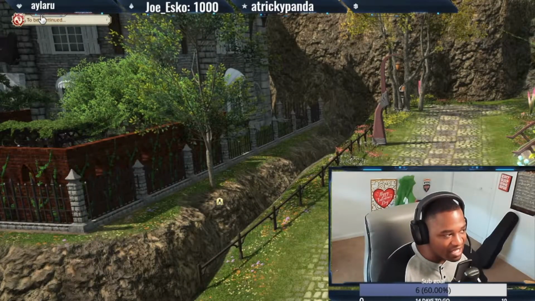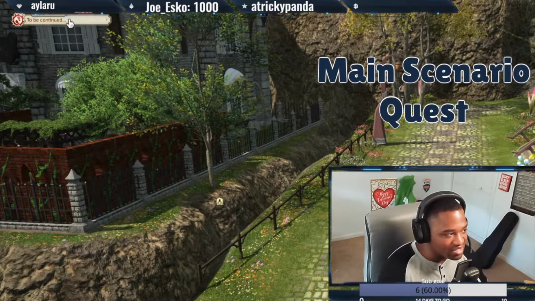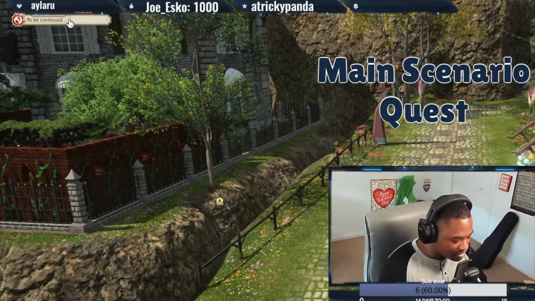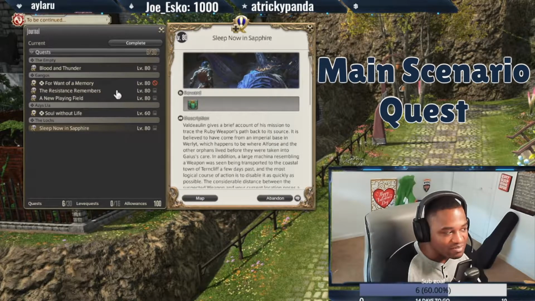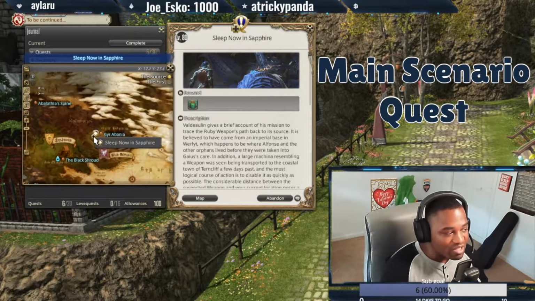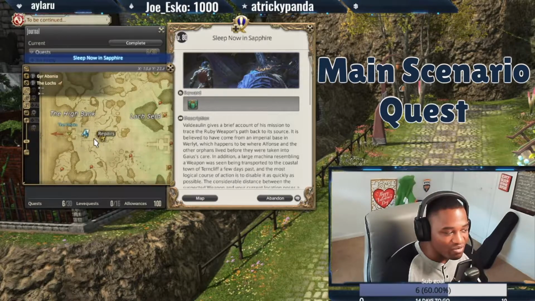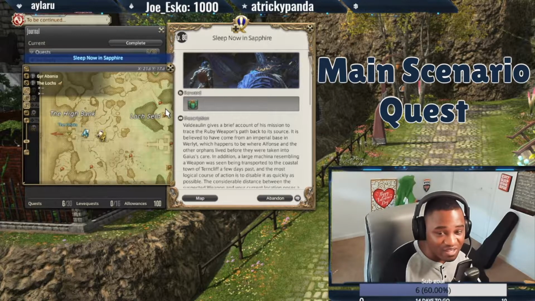So for the first icon, we're looking at our main scenario quest, right? When you click this, your journal will populate, and when that's populated, you can click on that quest, open up your map, and it will give you an exact location of the quest that you're looking for. You can click on the Aetheryte currents next to that and fast travel. It makes traveling and completing quests very easy and efficient.